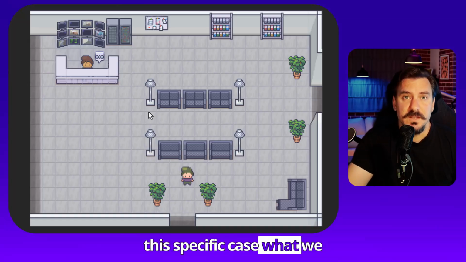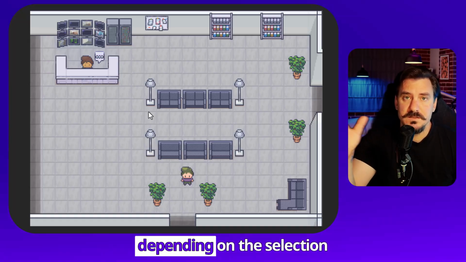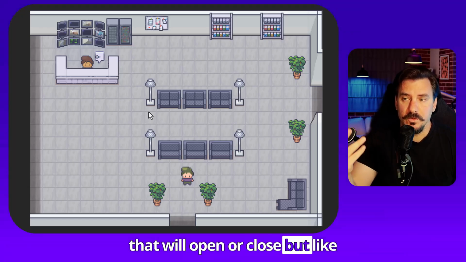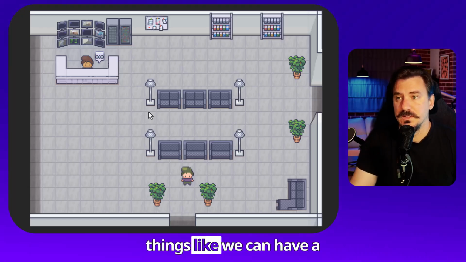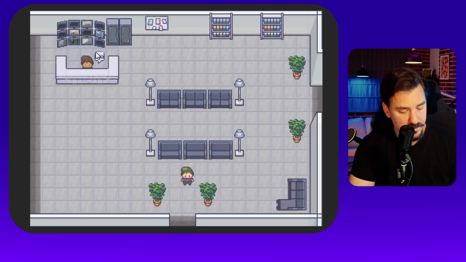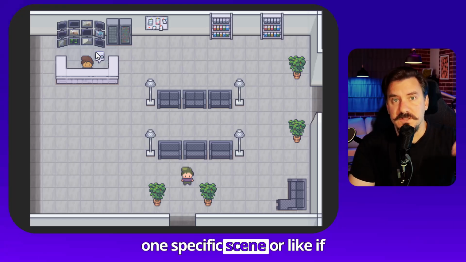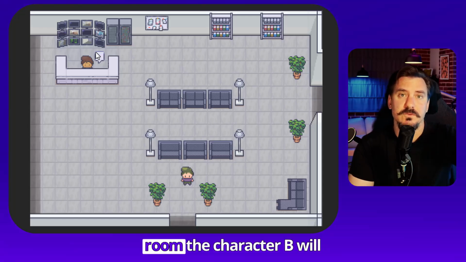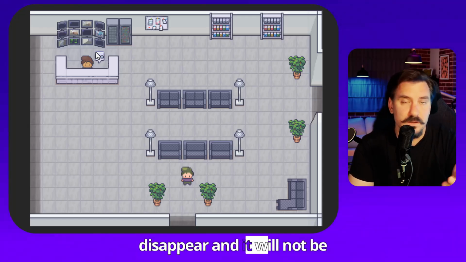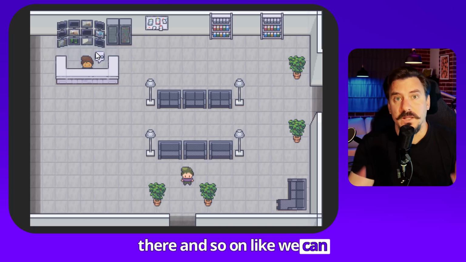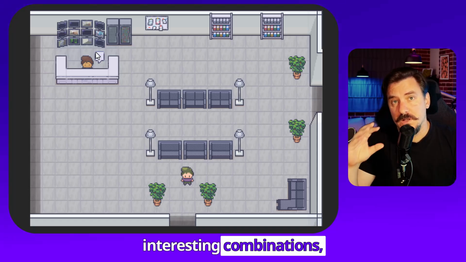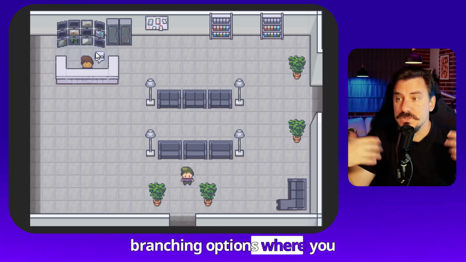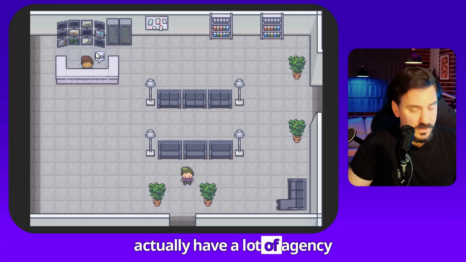In this specific case, we have 2 different scenes depending on the selection that will open or close, but you can do many different things. We can have a character show up in one specific scene, or if you say something to person A in the other room, character B will disappear and will not be there, and so on. We can have many of these interesting combinations, branching options where you actually have a lot of agency for the player.